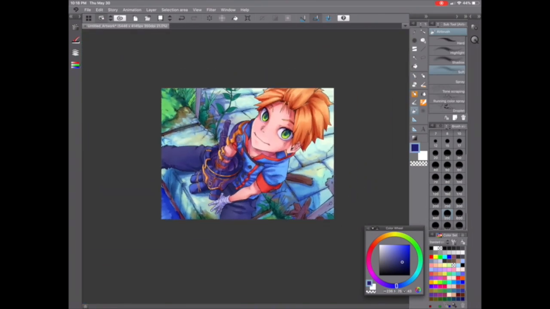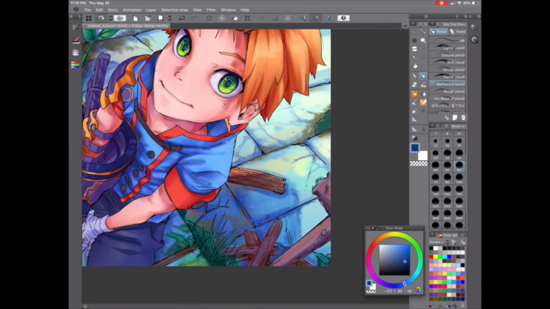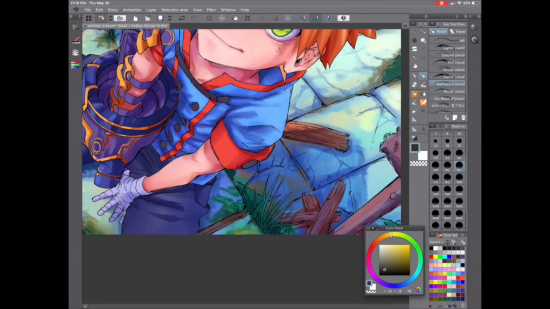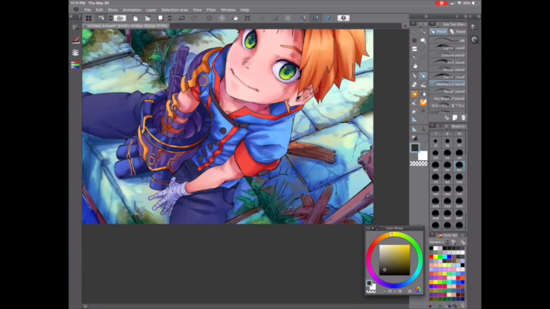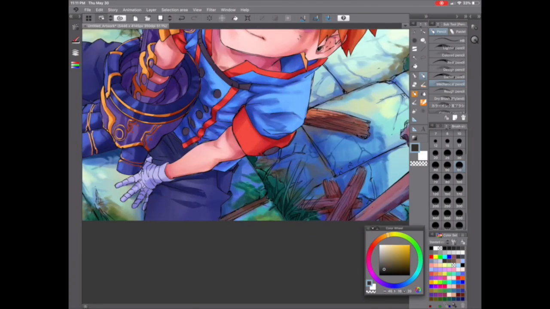Also, I felt like his pant legs were a little bit too light, so I ended up airbrushing over it with a darker brush. Now this is where I'm starting to go into some more hyper detail, because I didn't want to just leave that as some watercolor looking wash back there.